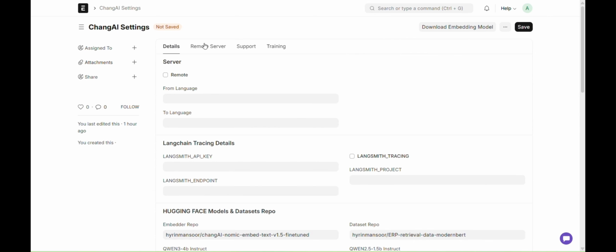So here we can see four tabs: detail tab, remote server tab, support and training tab. And in detail tab, we can see a remote check. There are local deployment setup and remote deployment setup. If it is local, we need to uncheck this remote. In local setup, schema retrieval is complete locally.